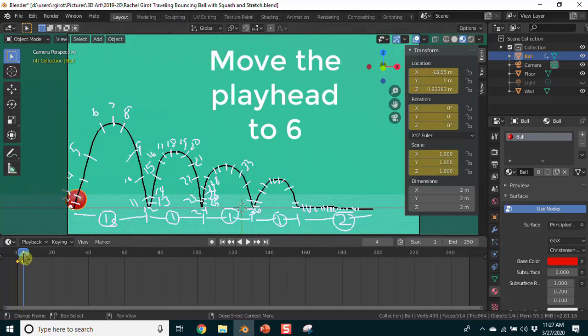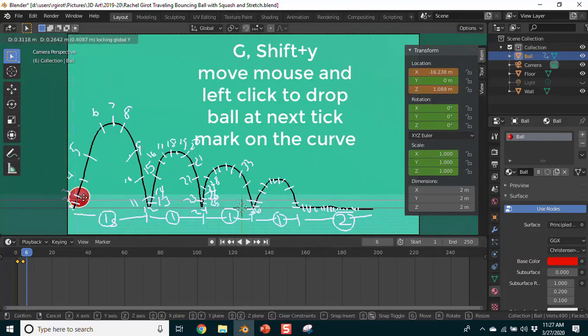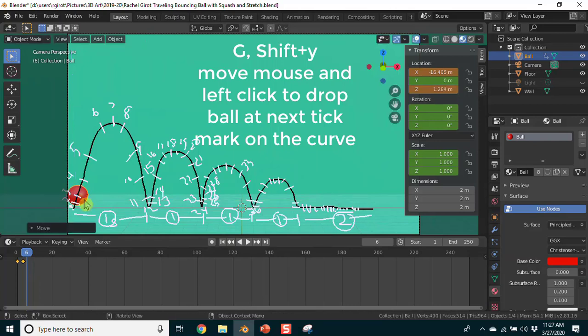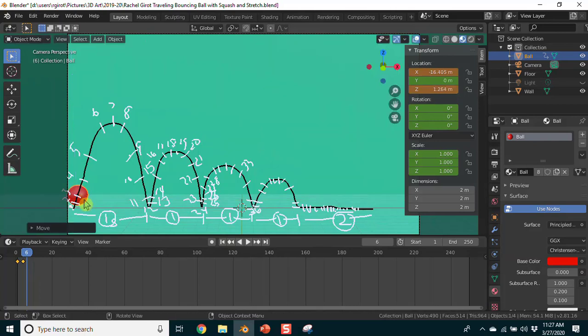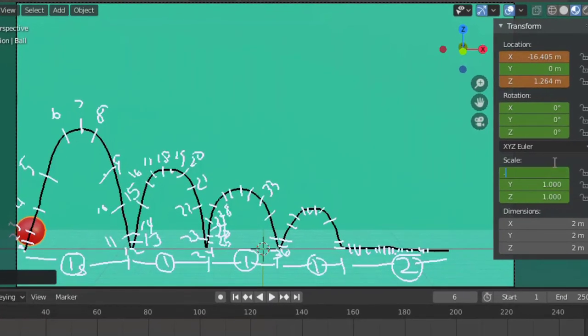Now let's move up to the next keyframe, which will be 6. 3 times 2 is 6. So we're going to grab our ball, G, Shift Y, move it up to the next little spot that we marked there. And this time it's going to be stretched. So the dimensions will be on the short side, the 0.7. Remember, we talked about that. On the long side, it'll be 1.3.